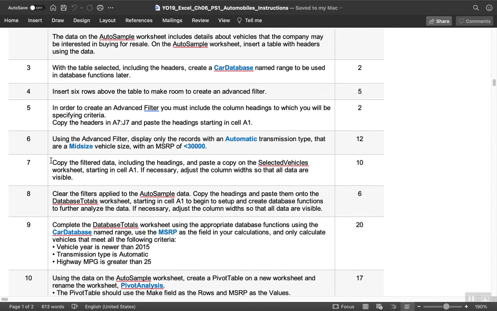So what happens is we're going to do a reduction up here, and then we're going to do another level of filtering with this, selecting only these values, or vehicles that match this criteria.